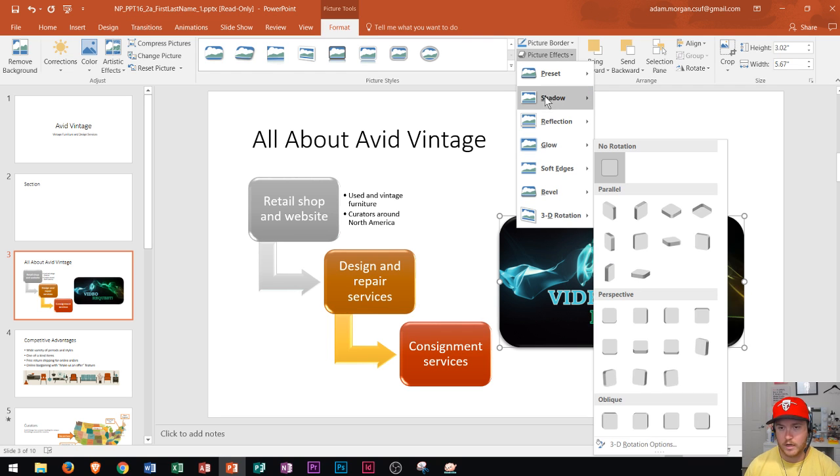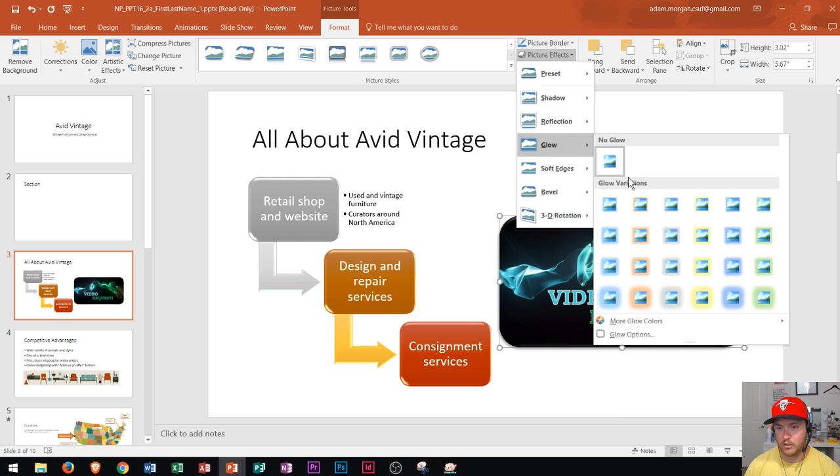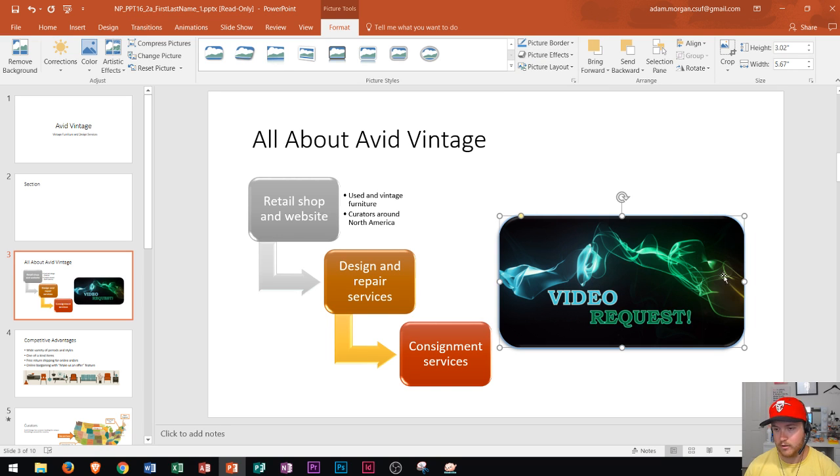So if you see a question that asks you to apply a 5-point blue accent color 1 glow, you know that's in picture effects under glow, and now you can click that and it adds that little blue glow around your picture. Okay, they did not do anything in the Arrange tab from what I remember. I don't think they asked you to rotate the picture or crop an image, so I don't believe those were on the exam.